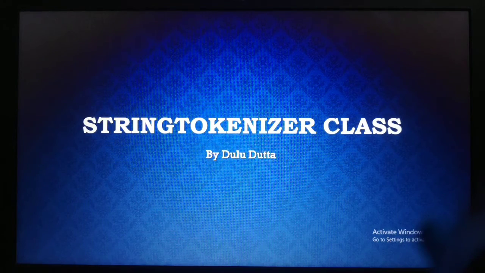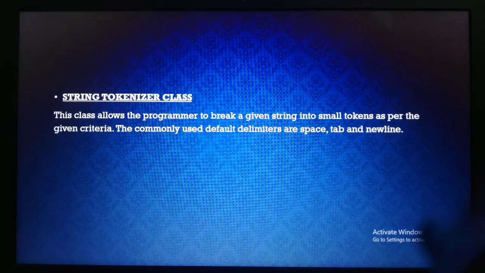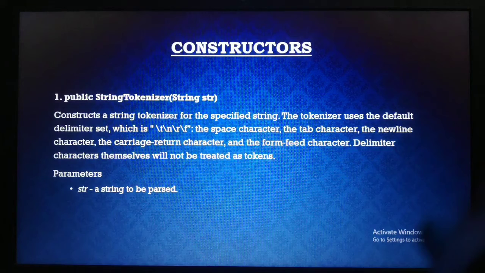Hi, in this video we're going to discuss the StringTokenizer class. In my previous video we discussed the StringBuffer class. StringBuffer is basically used to create a mutable string, while the StringTokenizer class is used to break a given string into small tokens as per the given criteria. The commonly used default delimiters are space, tab and new line characters.